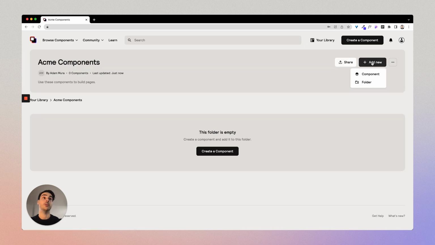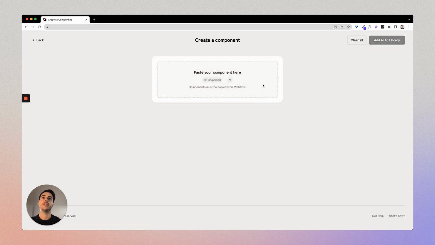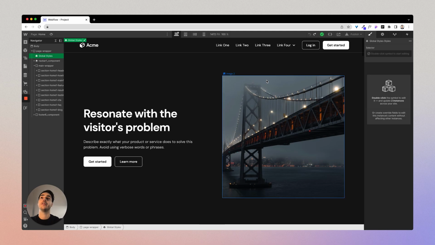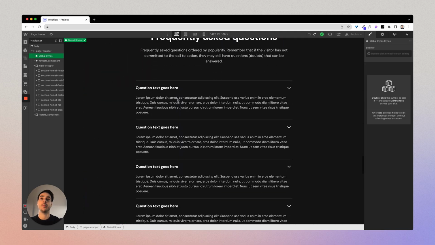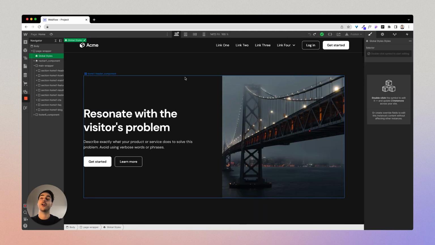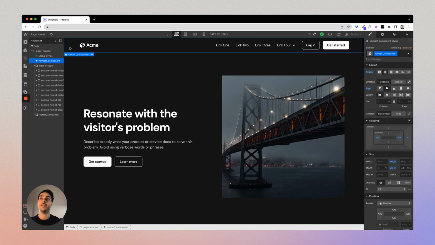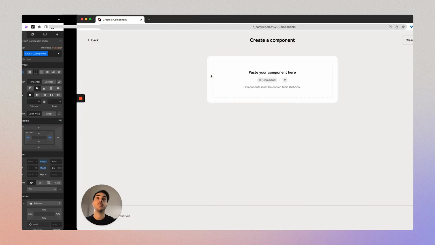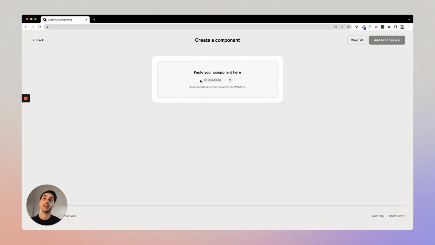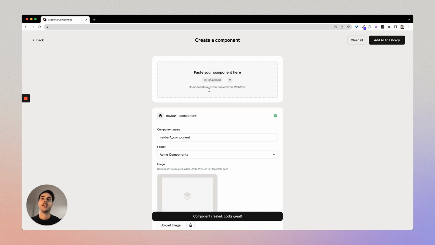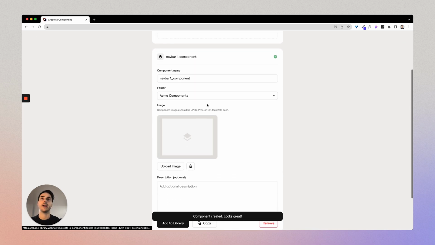So I will now start to add components to this folder, which is where I'll be taken to the create a component page, where I'll need to paste in components from my Webflow project into this page. So I'm going to go over to my project that I have set up already, and I'm going to copy some of the components inside of this page. So I'll start by copying the navbar over. I'll hover over this section and press paste. And so here you can see that it has been pasted below.